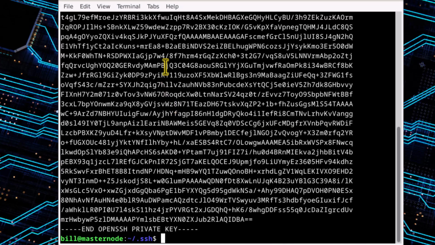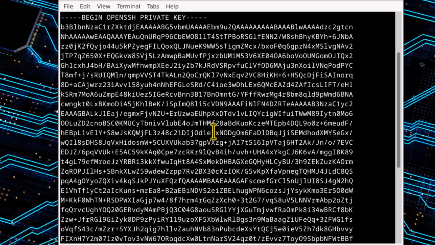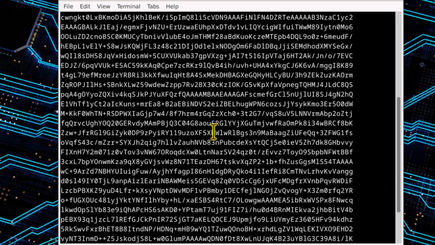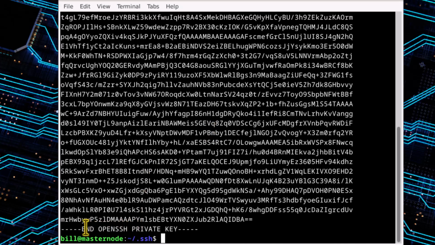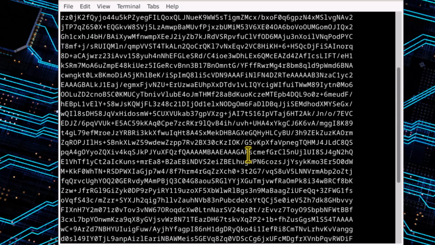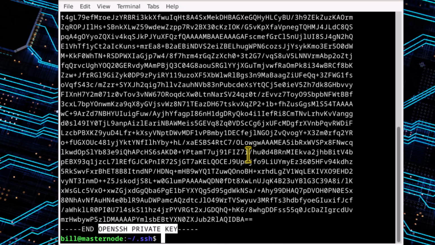And it's a big, huge, long thing. This is 3,072 bytes of encryption algorithm going on here. Very cool. And it's telling you that it is the OpenSSH private key. So this is good. There's no need to worry about this. It's just a great sign. This is the key you're going to keep on the masternode server.